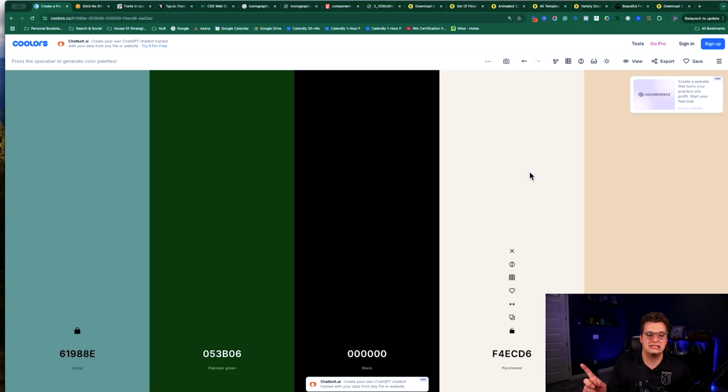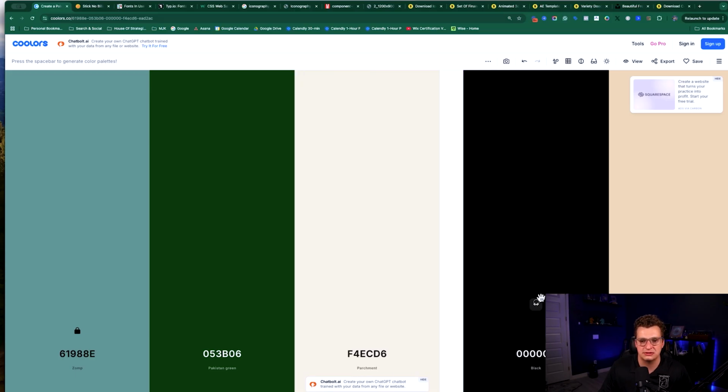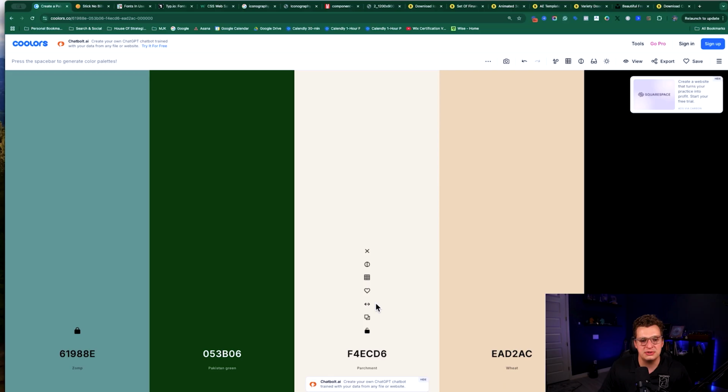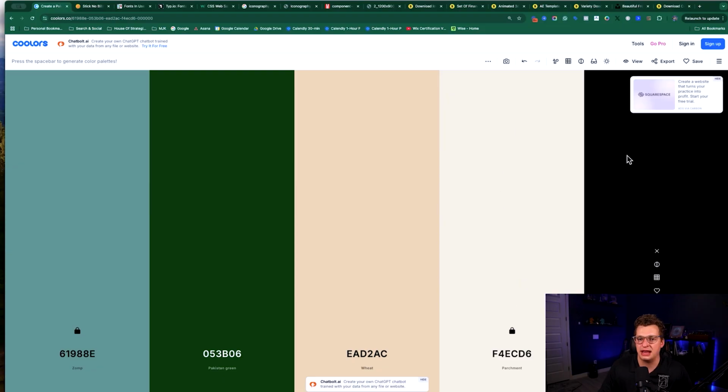So you can see I'm clicking through and I actually like this dark green too. Black is just going to be an easy color to stick with on the background, so I'm going to drag that one over here. I almost like this parchment as well. I'm going to lock that one in, and we'll have both my base 1 and my base 2, and we're going to go with more of a parchment color rather than a straight white.